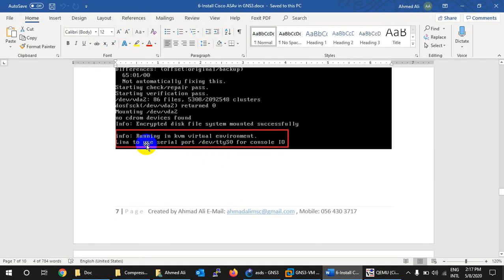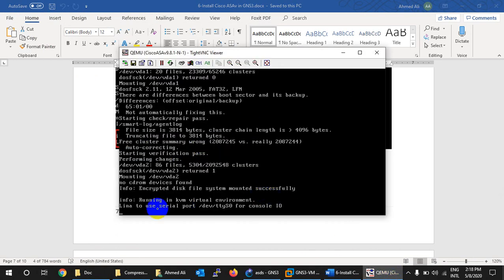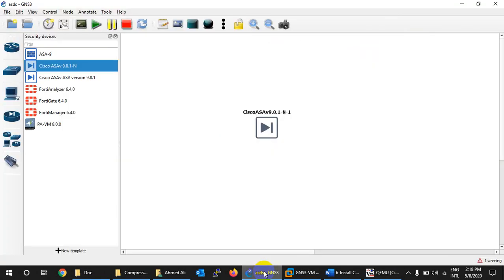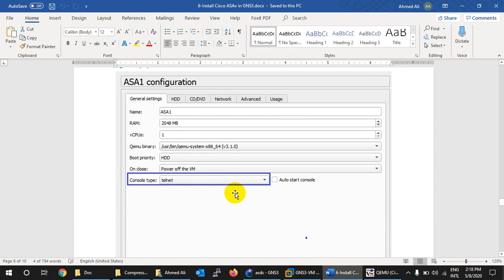So let me restart the system. If it is showing you like this, okay, using serial port, it means it's now ready. You will not be prompted here for Cisco ASA because you changed the mode. So keep in mind, yeah, it's coming now. Running in KVM virtual environment. So it means every step of mine is okay. What next step do I need to do?